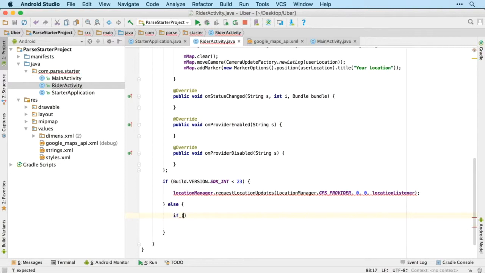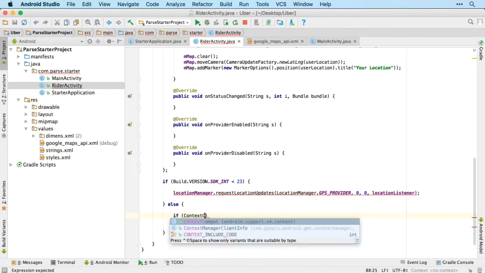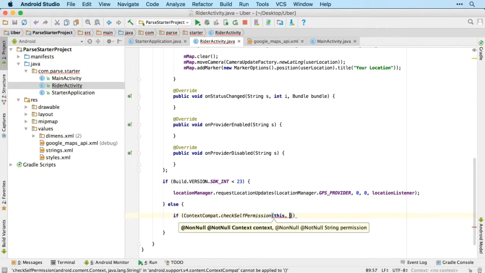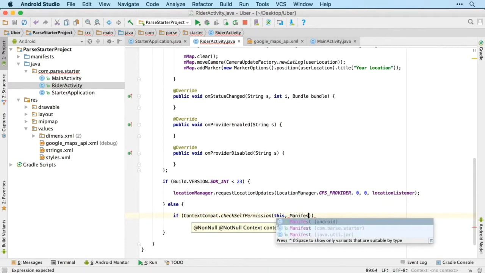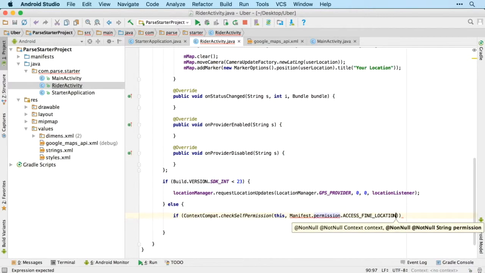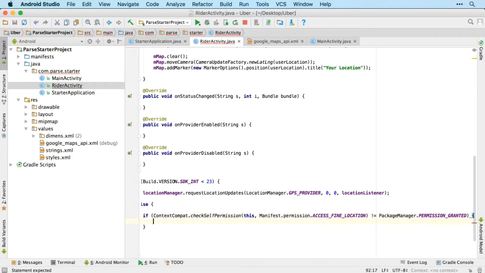So we'll check to see if we already have this permission. So we look for context compat.check self permission, and we're checking for this activity to see if it has manifest.permission.access fine location. So we want to see if that is not equal to package manager.permission granted. So if that's the case, we don't have permission, so we need to ask for it.